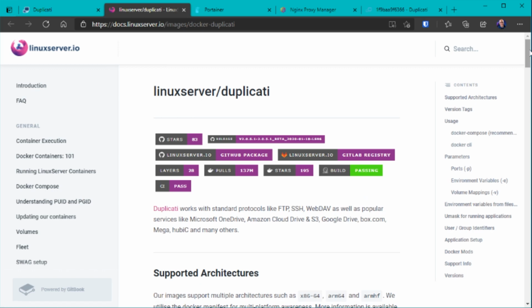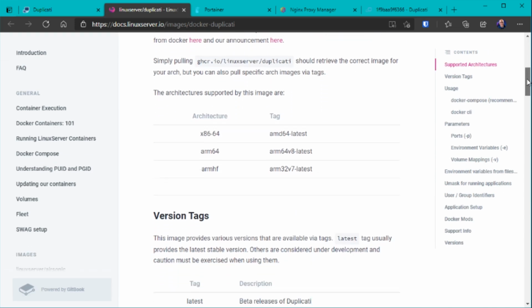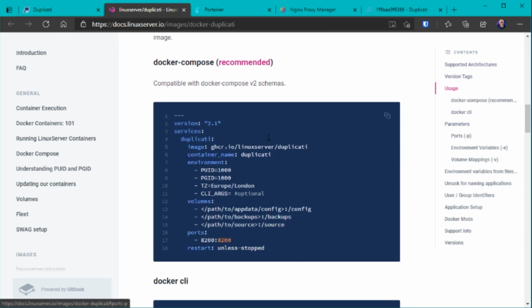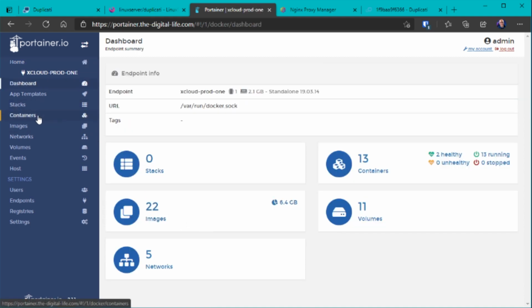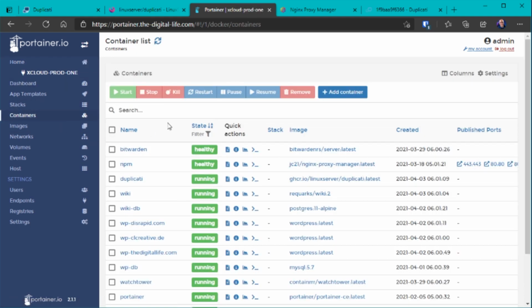In the official documentation you will find a Docker Compose file. You can just copy and use it for an easy deployment, but I'm going to use Portainer of course to deploy it on my cloud server. By the way, if you want to know more about Portainer, which is a nice free and open source interface to manage Docker containers and even a full Kubernetes cluster, check out my video about it. I've put the link in the description down below.